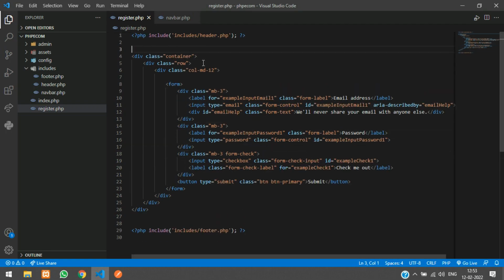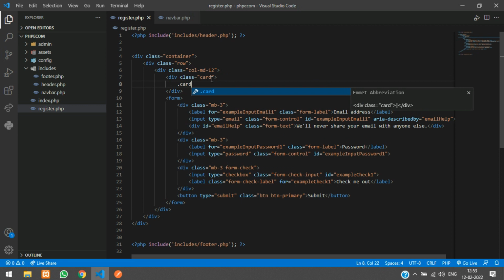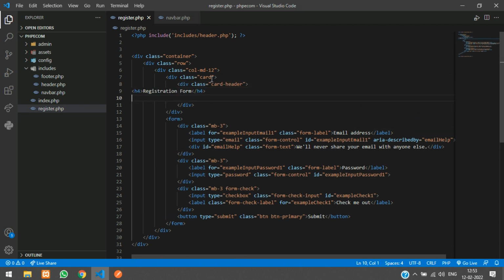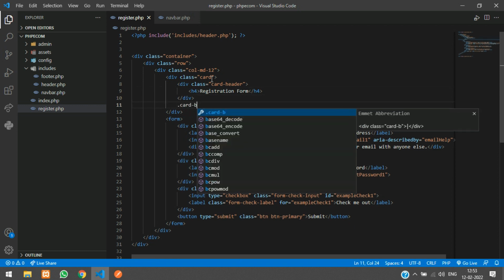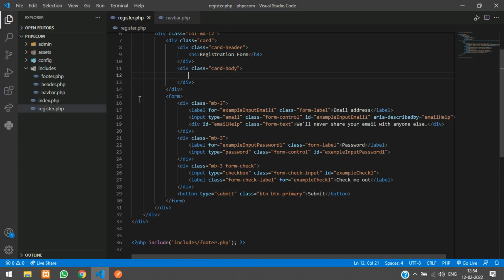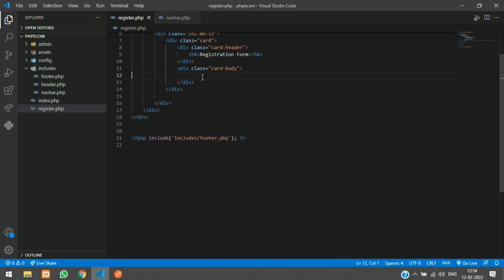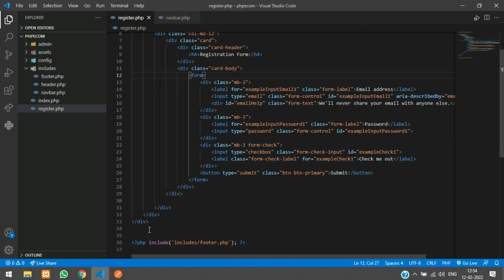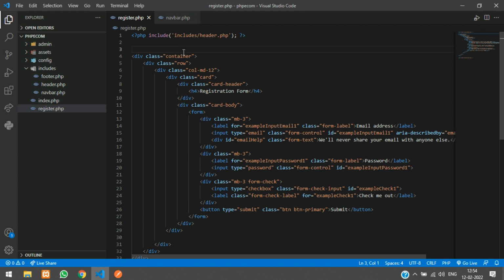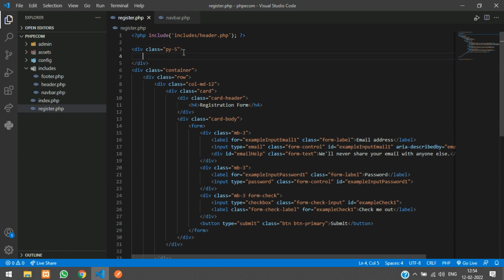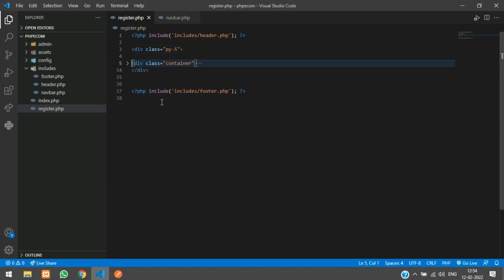So this thing, Control X, and here we are going to add a card and card header, and just paste this over here. And in the card body, we are going to paste the form. Control X, paste. Okay, save, refresh. Okay, now it looks better, and we'll give some gap over here. So above this container, just say py5 and paste this closing div after the container is closed.